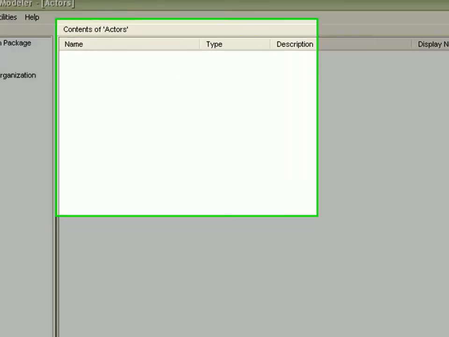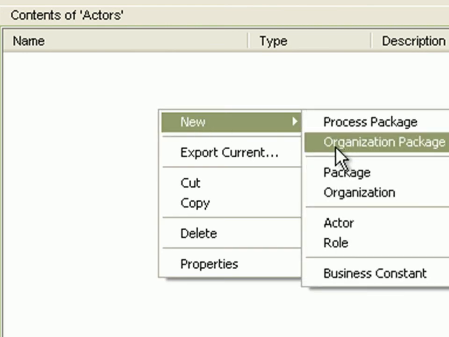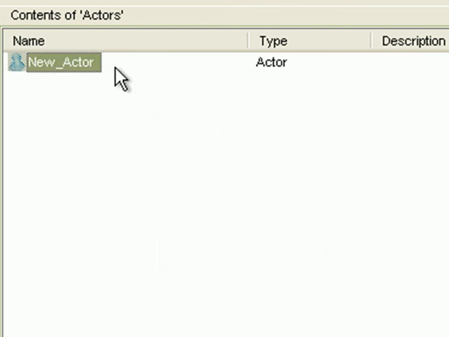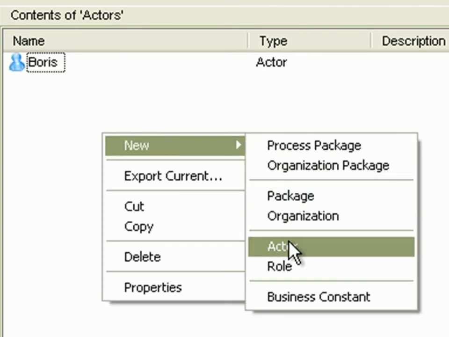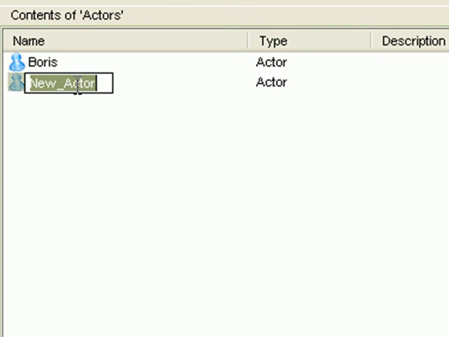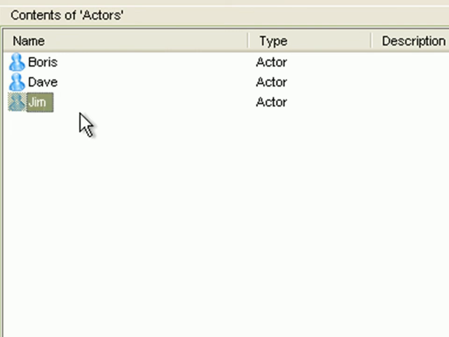In a similar way, let's create some actors. We'll create one called Boris. One called Dave. And one called Jim. Uniface Flow creates default passwords for these users, but of course, these passwords can be changed at a later date.